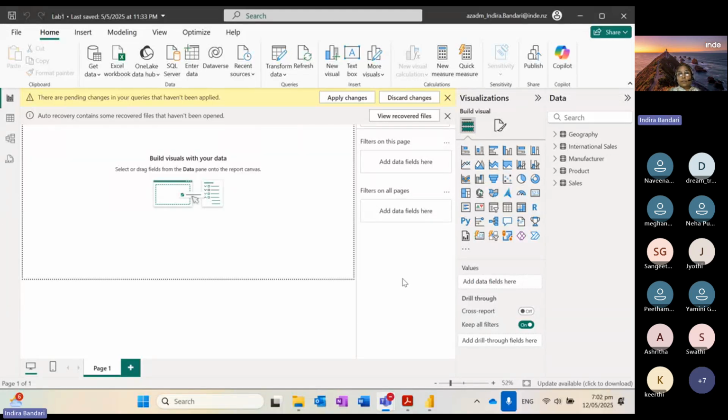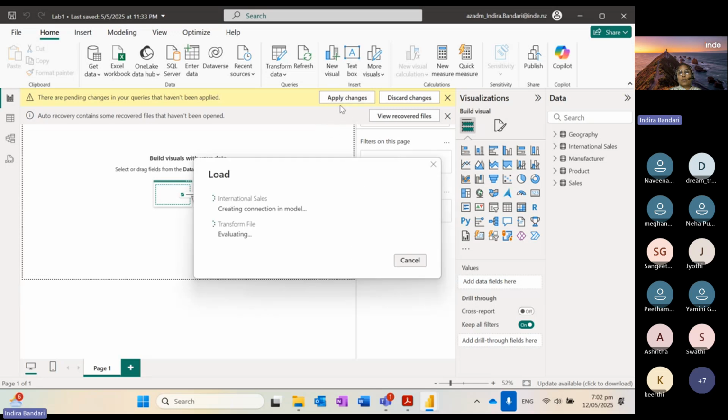If you open the saved version of your Power BI files, do you have something like this? Apply changes, discard changes, and things like that? Yes, it's coming. Okay, so maybe try and apply the changes. And let's see what changes.